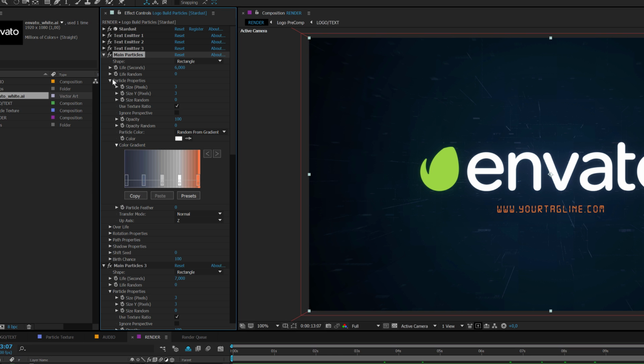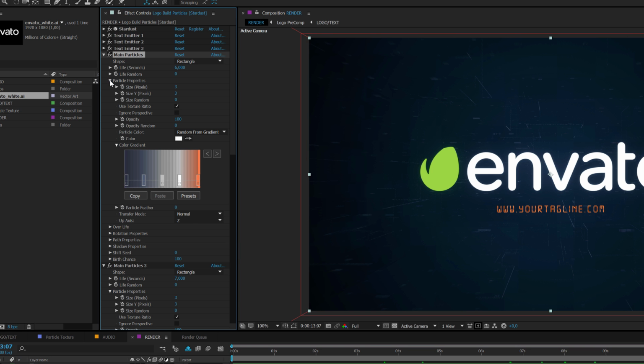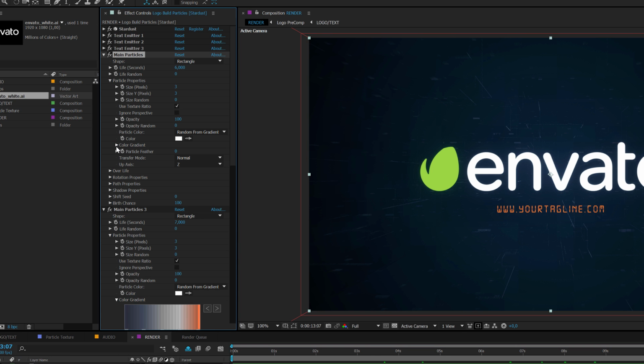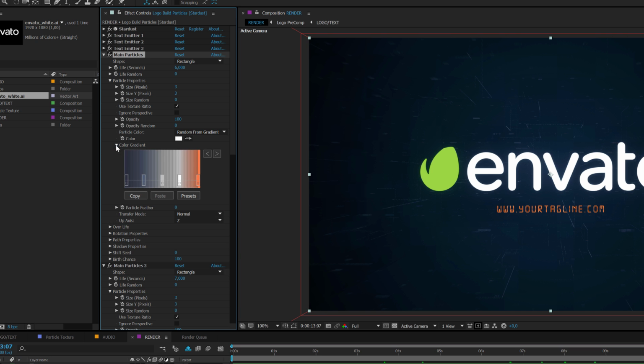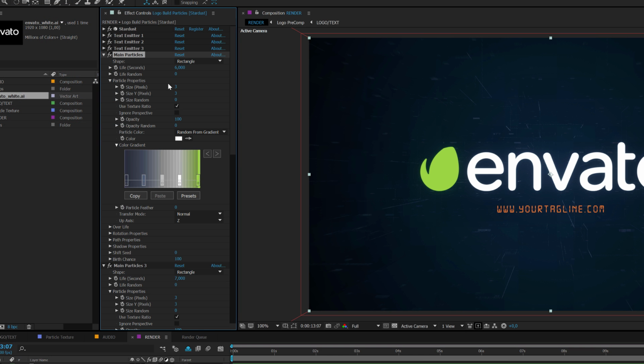You see inside these main particle settings, we have particle properties. So if these are not open, then open them up. And you see here is a color gradient. If this is not open, then open it up as well. And you see that we have this kind of gradient. And the particles get their color from this gradient. So what I want to do in this case, I just want to change this color here, this orange. So let's click on this gradient and let's take over the color from our logo and let's click OK.